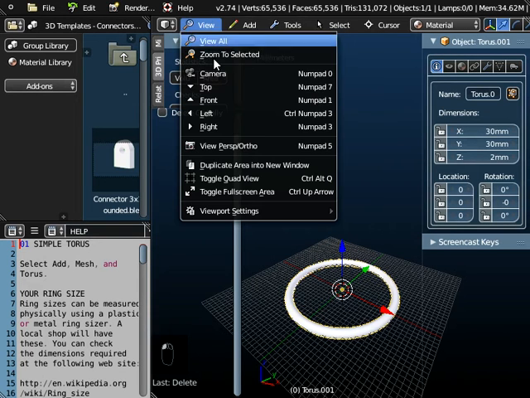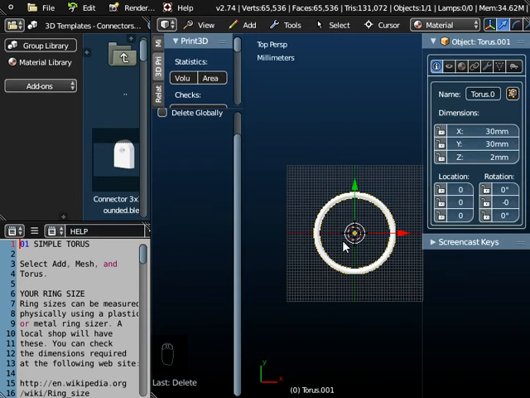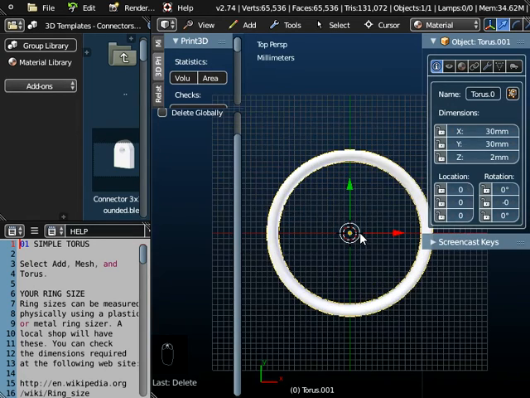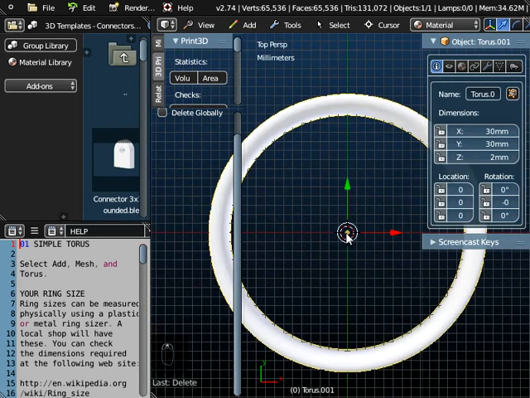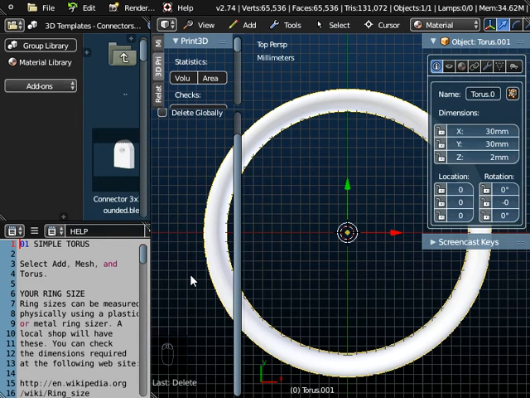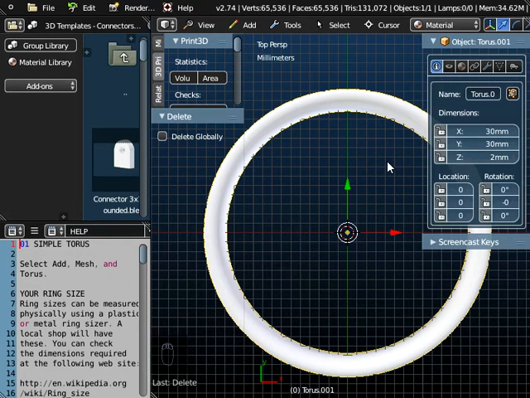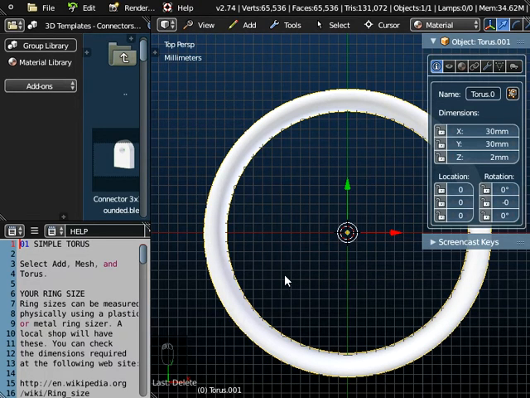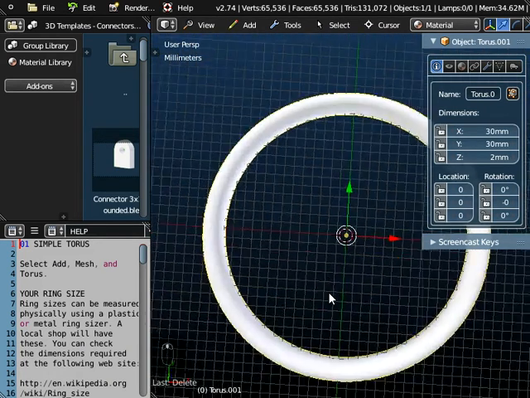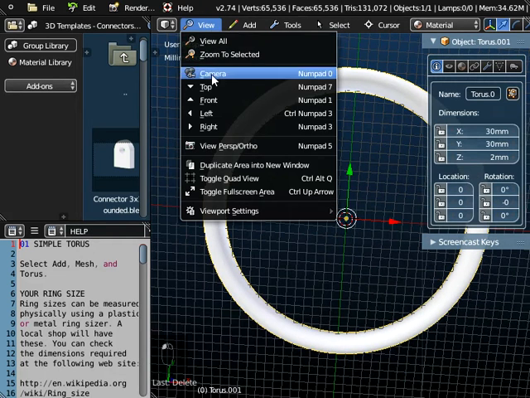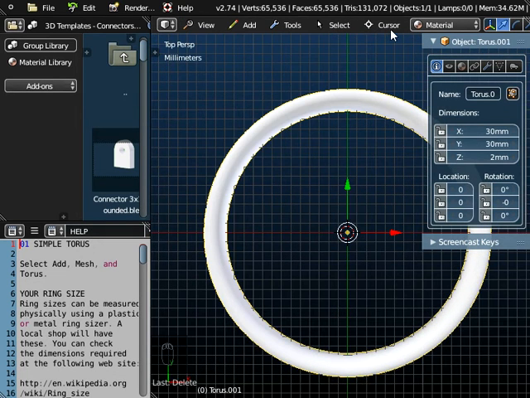Then if I go to view and top view and scroll into this object with the center mouse button, notice this panel's disappeared now. Once we start clicking on other objects, we're no longer going to be able to change any values of this torus, so you do need to be a bit careful about that. As soon as you start clicking elsewhere, these values that we were changing for the number of segments and the radiuses will eventually disappear, so you will lose them.